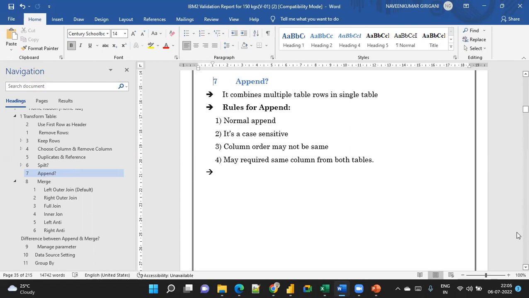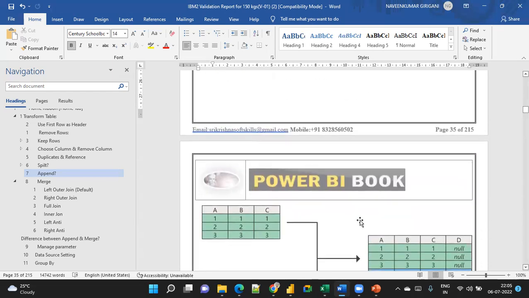This is a normal append, and it is case sensitive because of the column names. For example, if serial number is in capital letters in one table and in small letters in another table, it will append them as two columns. It does not treat them as the same; uppercase or lowercase matters. Second, the column order may not be the same. And it may require the same columns from both tables. So the required columns are in both. Then we will see it in practical.